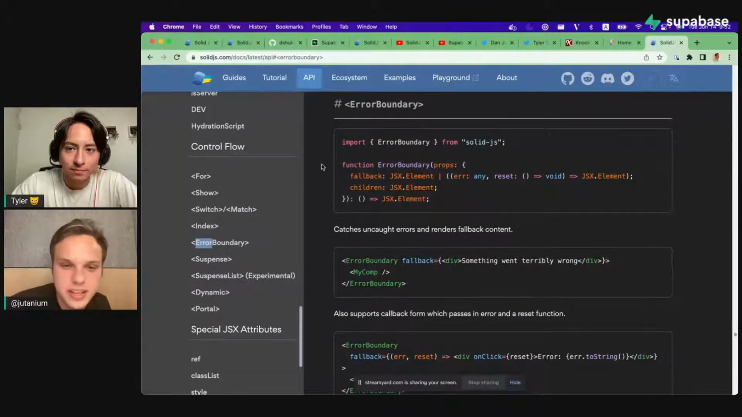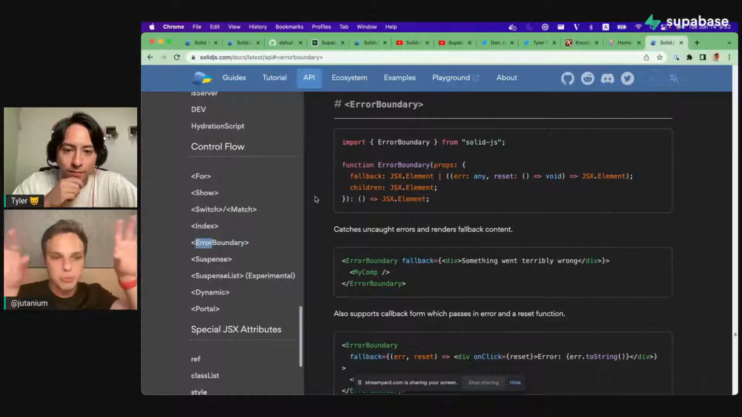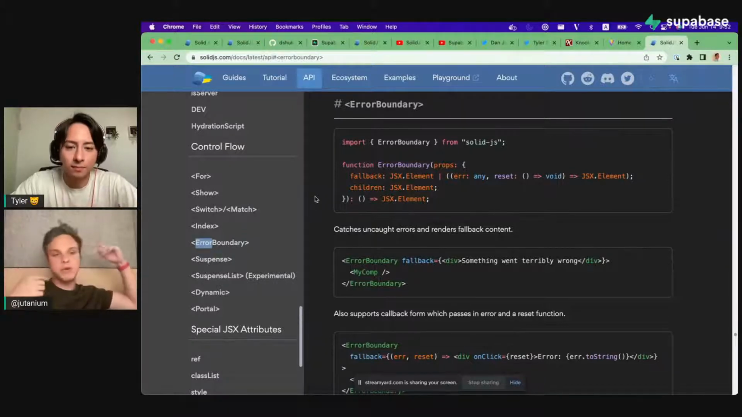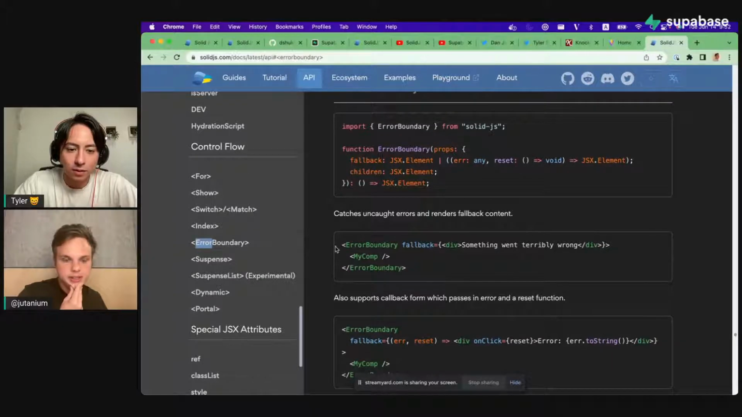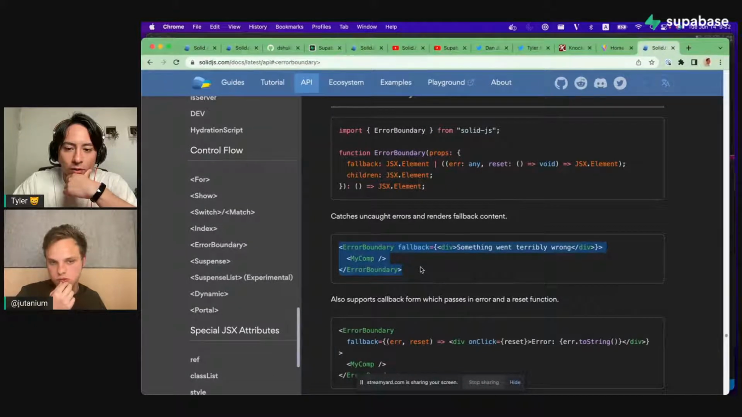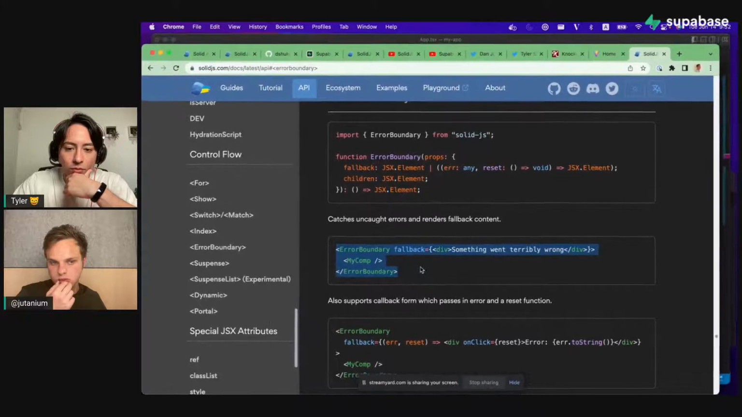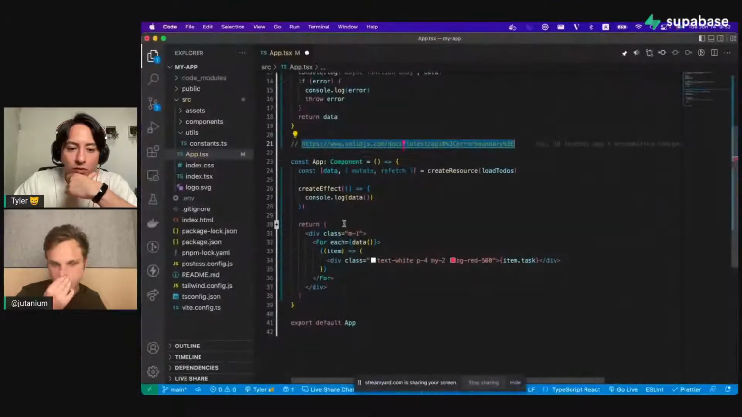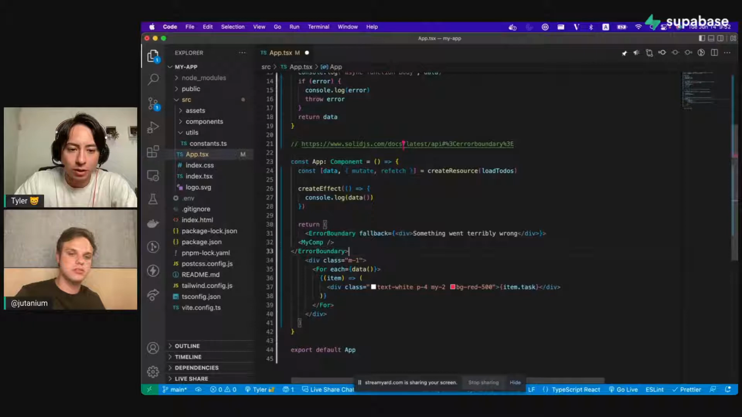So do you see how you use it? You type error boundary and then you give it a fallback prop, and that will show when the error happens. Okay, I guess we can just copy and paste this one. Error boundary, my fallback. Something went terribly wrong. So we're going to wrap everything with our error boundary in this case.